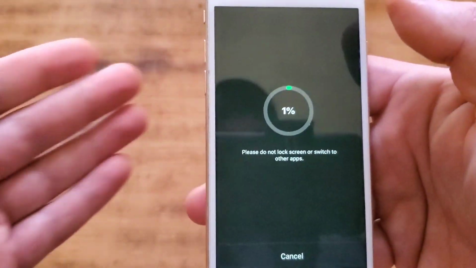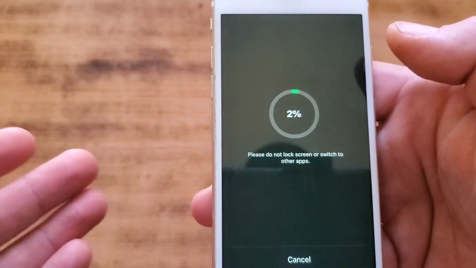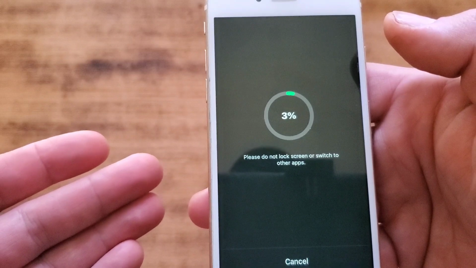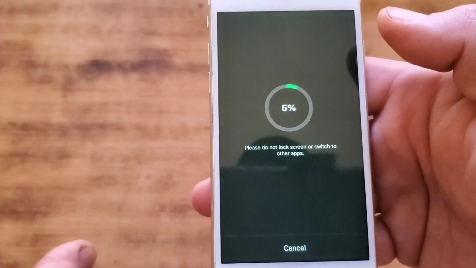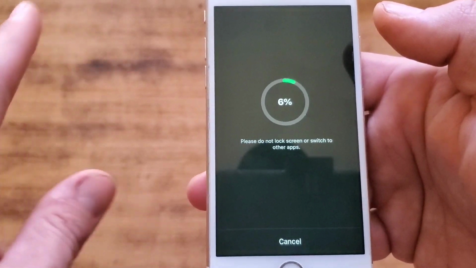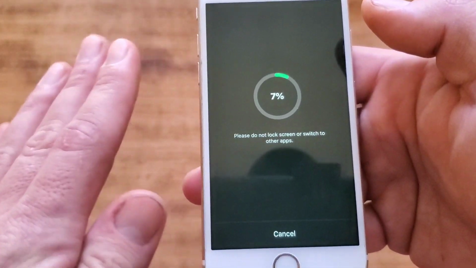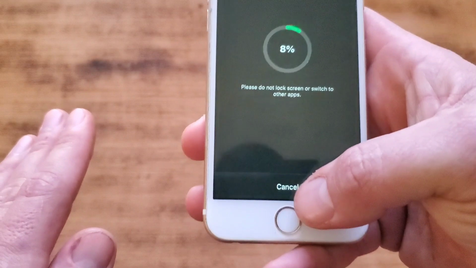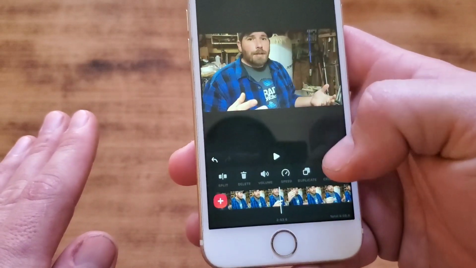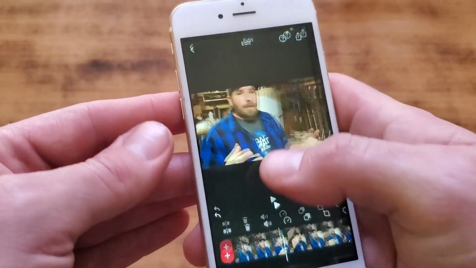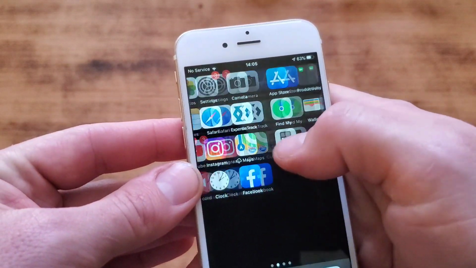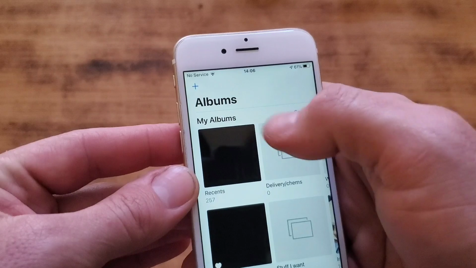Save, and it'll render. And let's say my typical video is about 15 minutes. It'll take about 30, maybe 45 minutes to render. You don't want to do anything with this. You want to make sure your phone doesn't fall asleep. Just let it do its thing. Okay, I'm going to cancel that. And then it'll render and it'll save to your photo library.